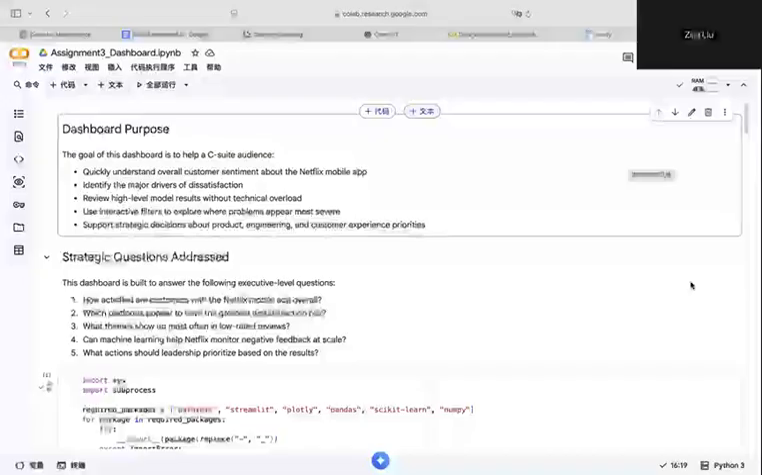Hello everyone. In this presentation, I will walk through my executive dashboard for Netflix mobile app review analysis. This dashboard builds on my previous assignment where I analyzed Netflix mobile app user reviews using natural language processing and machine learning. For this assignment, my goal was not just to analyze the data, but to communicate results in a way that is useful for a C-suite audience.